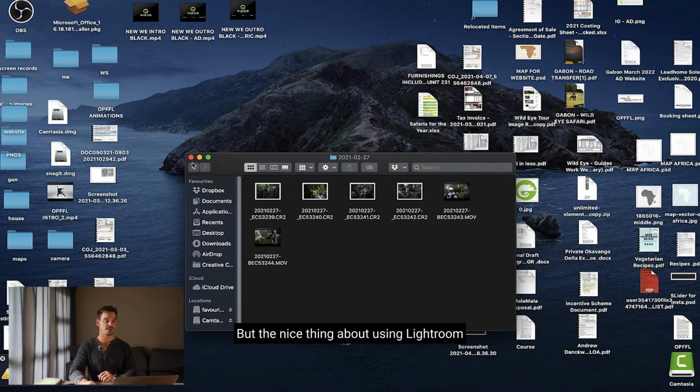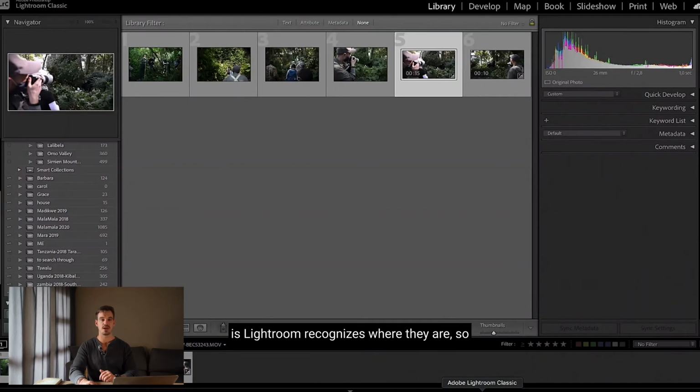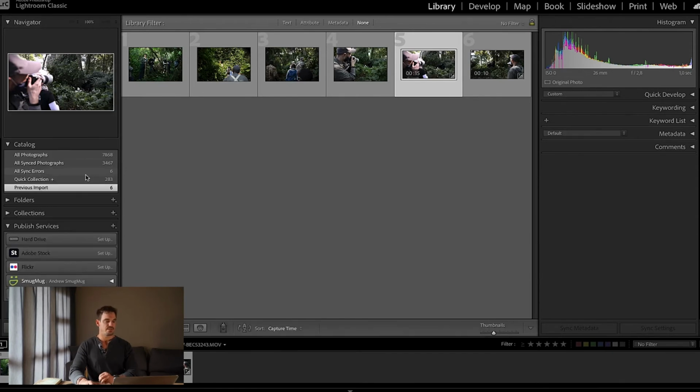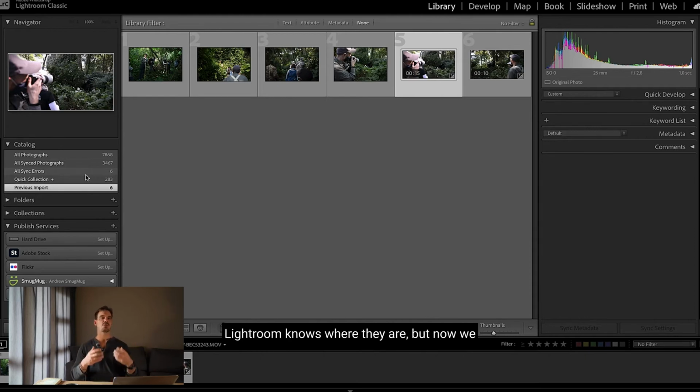But the nice thing about using Lightroom is Lightroom recognizes where they are. So you don't have to import photographs every time you come into Lightroom. Lightroom remembers where those photographs are and stores that metadata so you can find it easily. The last thing we're going to look at today is cataloging. We've brought those files from an SD card onto a hard drive through Lightroom. Lightroom knows where they are, but now we can further organize our files within Lightroom so we can access them nice and quick. And that's where folders and collections come in.